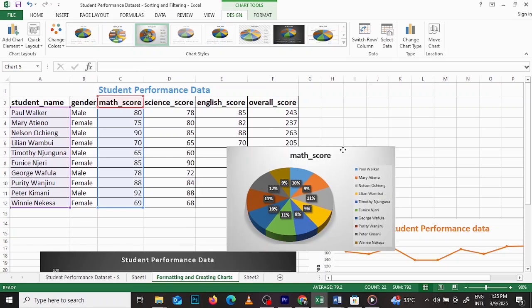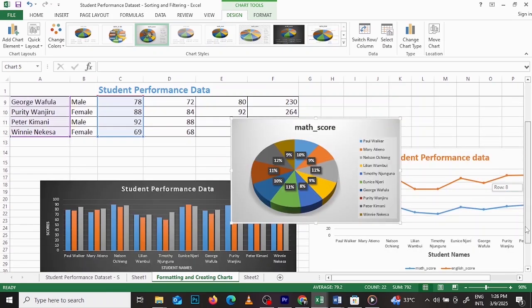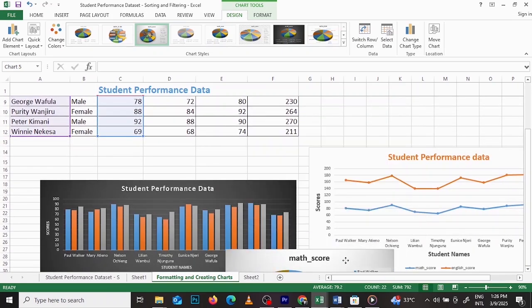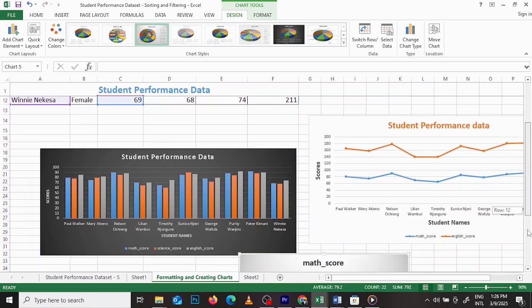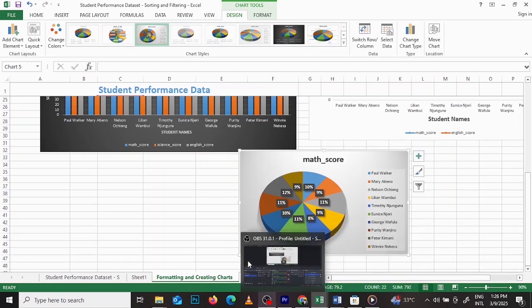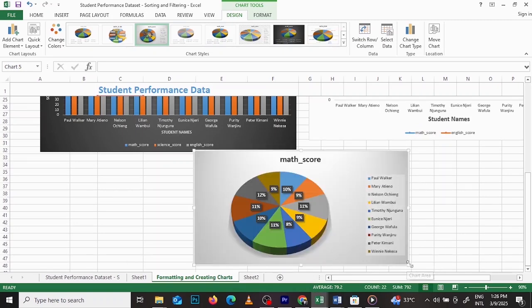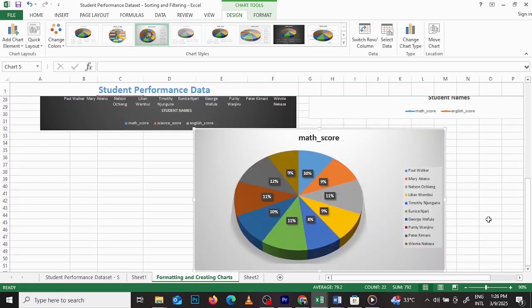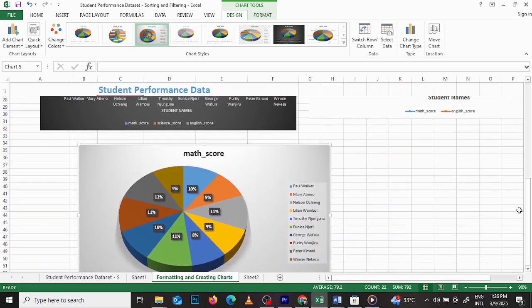Then I can drag it below and make some few adjustments on it. Now that's basically on how to create charts in Excel. That's the end of our part 1 in our learning section on Excel for beginners.